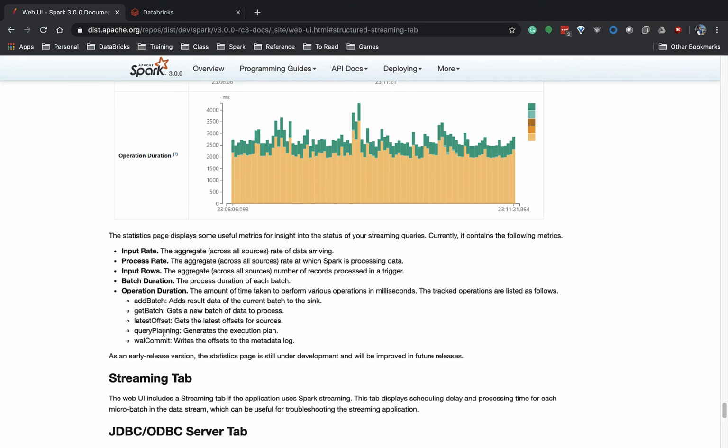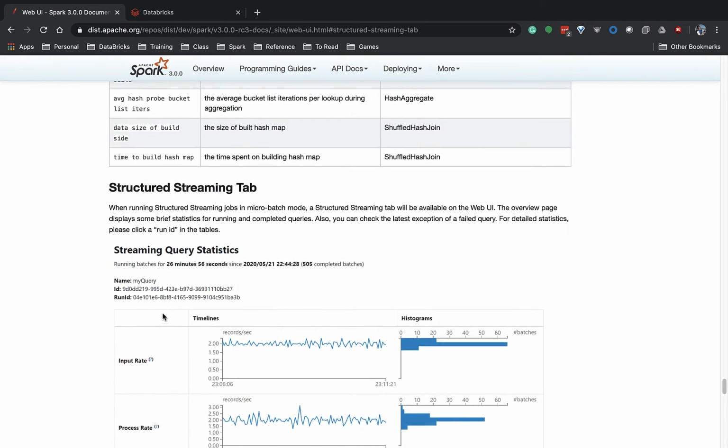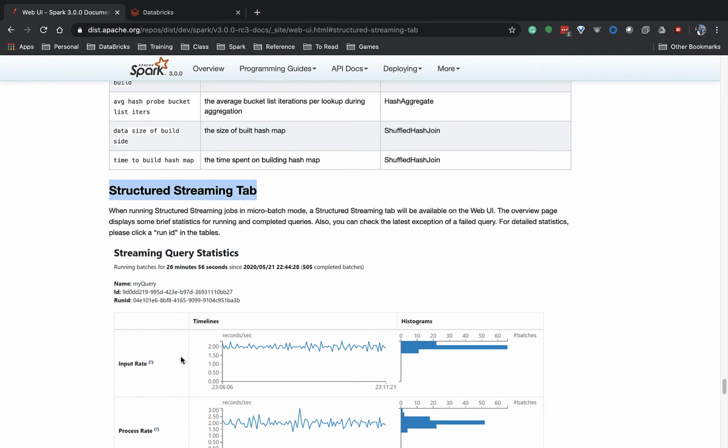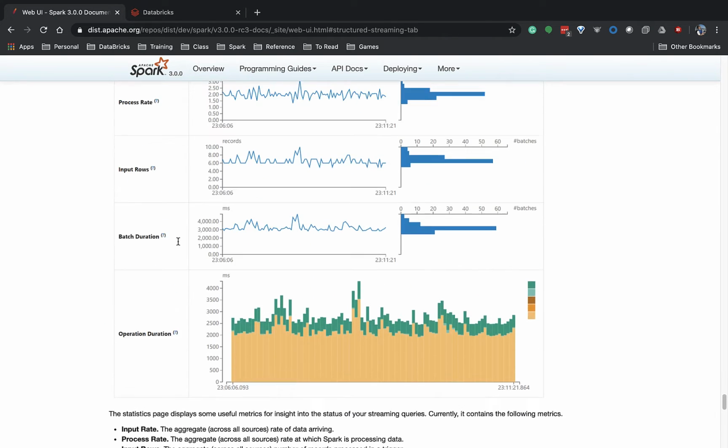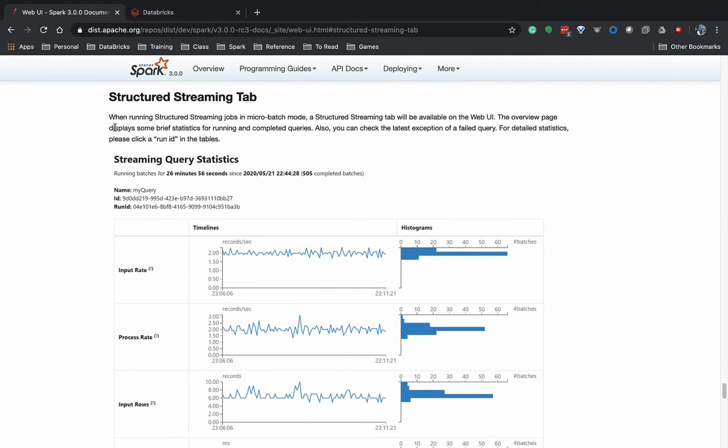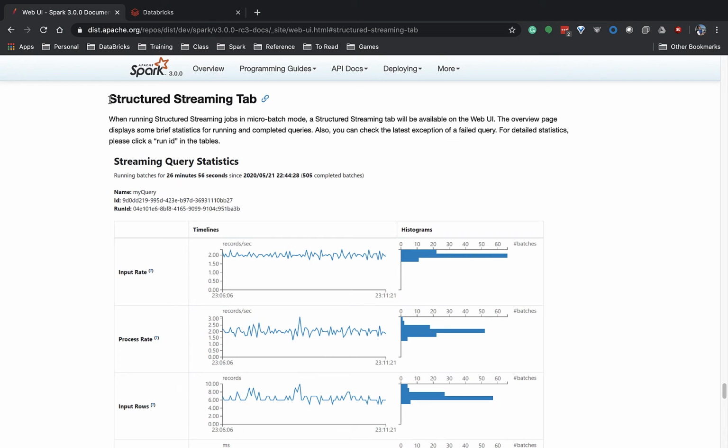One thing I do want to call out is don't confuse the new Structured Streaming tab with the older tab called Streaming. This has to do with D-streams, and we're really hoping nobody these days is using D-streams. The naming can be a little bit confusing, and I'm hoping that gets renamed before they release the final version of Spark 3.0.